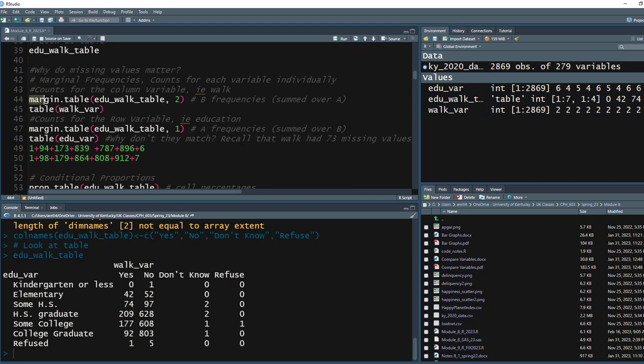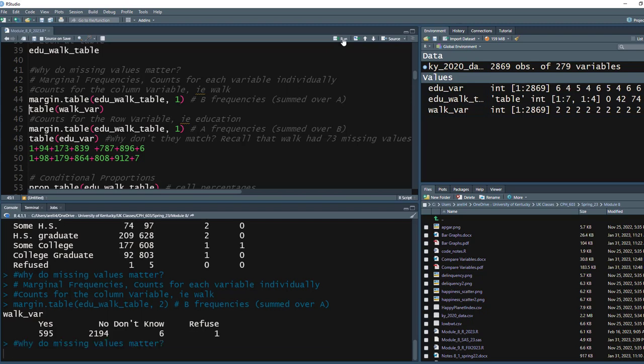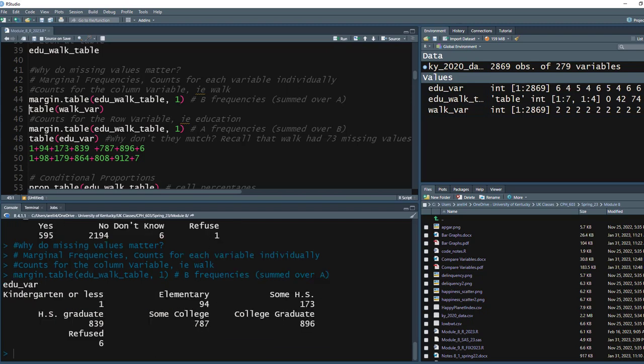So I'm going to use the margin.table function. I'm going to give it that object that is my table, and I'm going to give it the number 2. What this is going to do is sum and give me those marginal counts. So let's look and see what we get here. It gave me the counts for my walking variable: the total number of yeses, the total number of no's, the don't knows, and the refuses. If we change this to a 1, it's going to do the same thing, but for education.